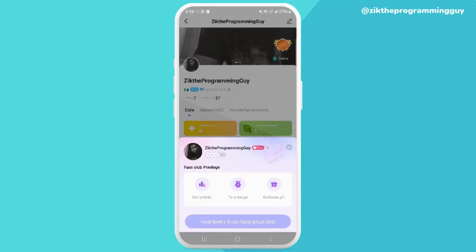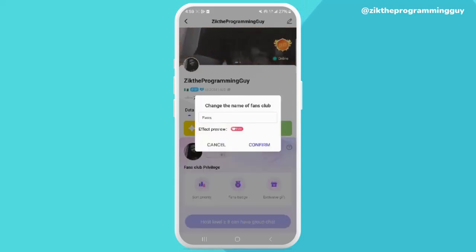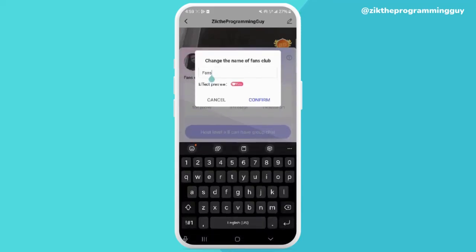So once you click on it and you want to change the name of your fans club, what you have to do is to click right here. If you look right here, there's this little pencil, very little right there. Go ahead and click on it. Once you click on it, here you're going to get the option to change the name of fans club. So all you have to do is to just go ahead and change the name of the fans club.